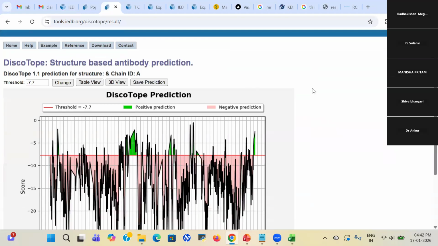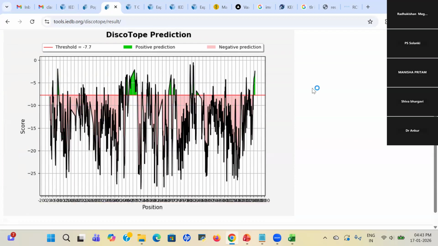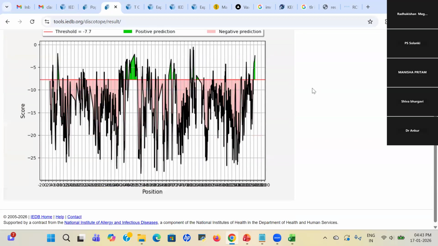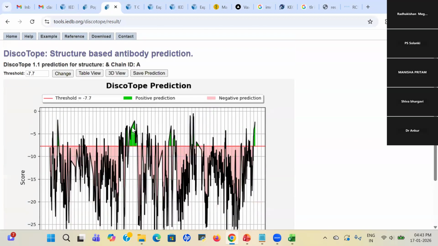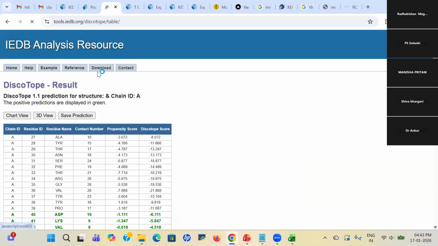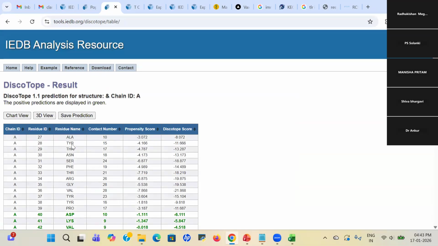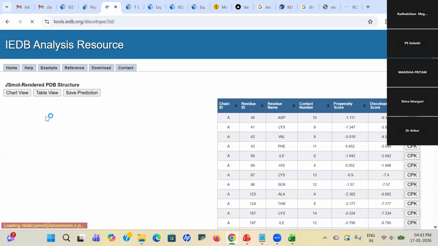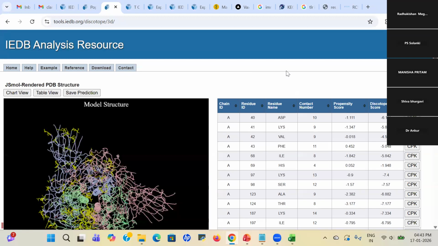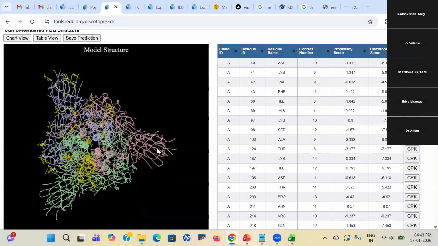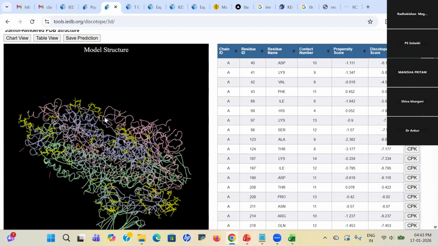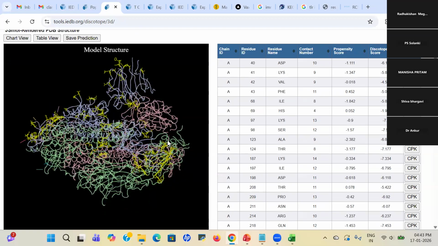So we got the DiscoTope result also. This is the B cell epitope prediction that we performed. The green region is good epitopes. If you want to see in table view, click here. These are the predicted epitopes. If you want to see in 3D, click on 3D view. You can see this 3D view. The yellow region, here you see all the yellow colors. These are the epitopes.